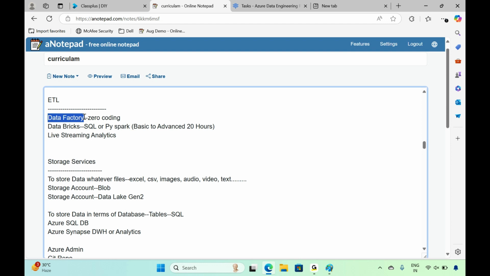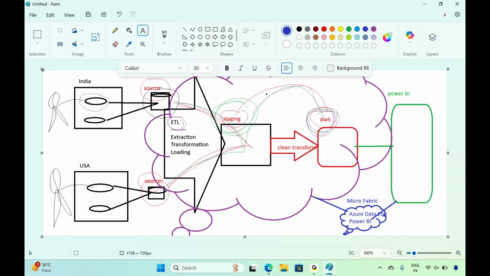99% is the same, only the user interface is different. So I'm going to teach you this Microsoft Fabric as well inside this course. Then you no need to learn Microsoft Fabric separately. And I'm going to teach you a little bit of Power BI as well. Then you no need to learn that separately.